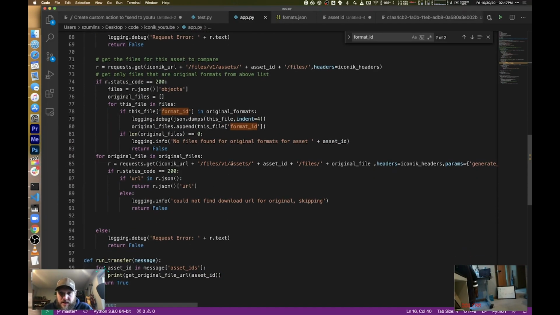If we don't get that at all, and we have for this file and files, we have if there's a this file format ID there. Okay. So let's think about this real quick. All right. I have got, that's okay.